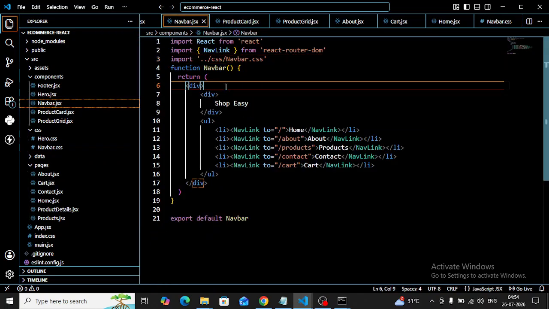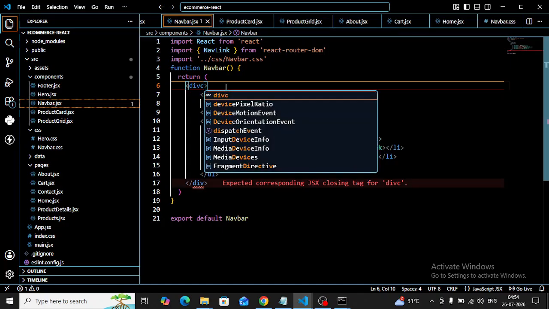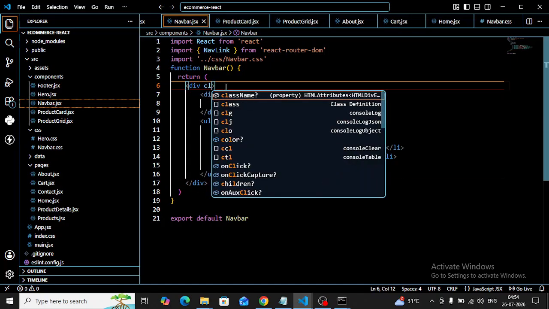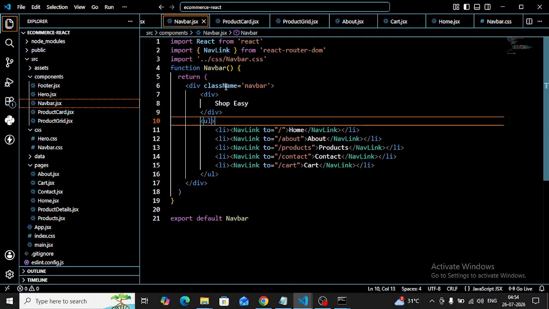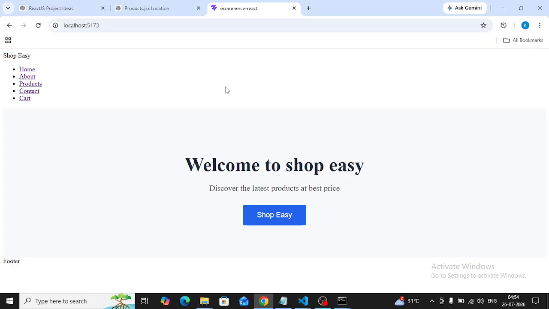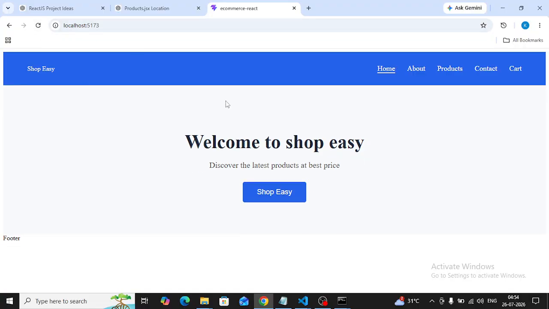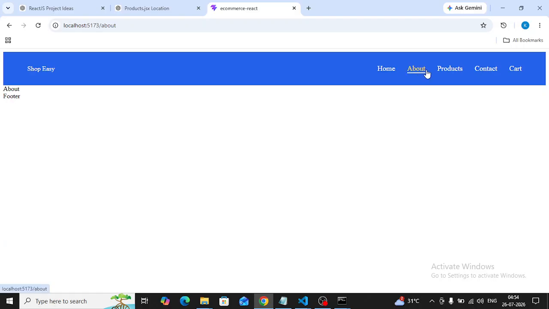So here give the class name. Class name navbar. Here class name navlinks. Okay, save here. If you refresh, okay, now it's working. This is the about page, products page, contact page, and cart.